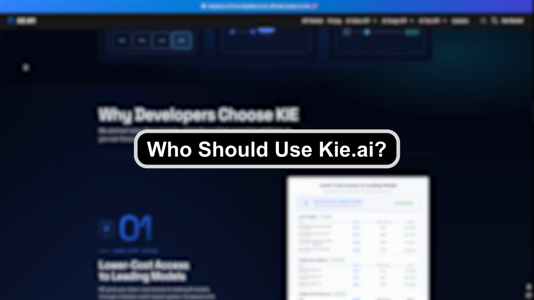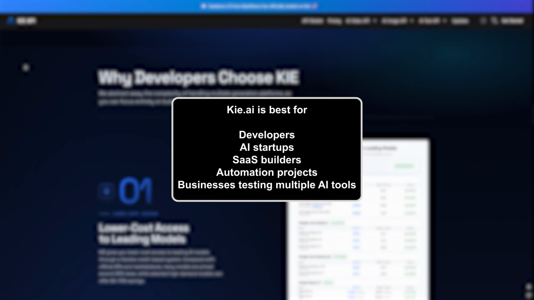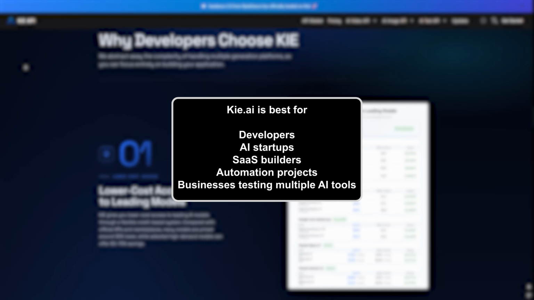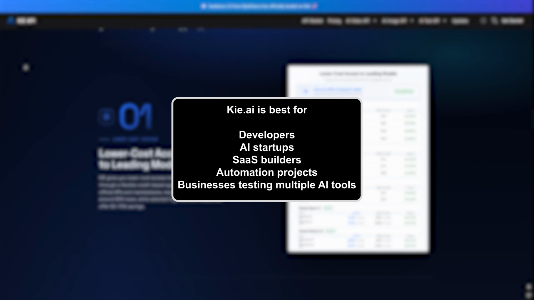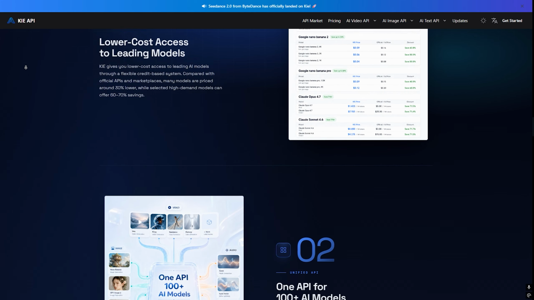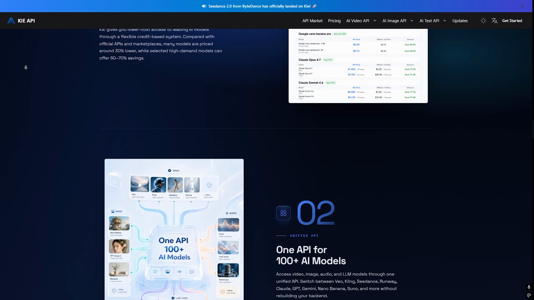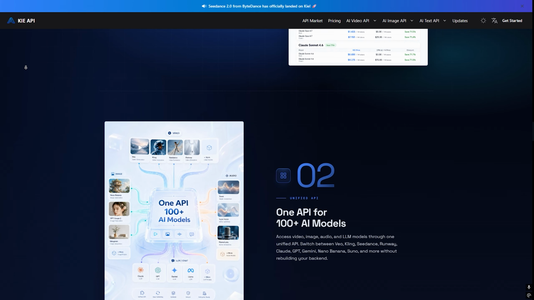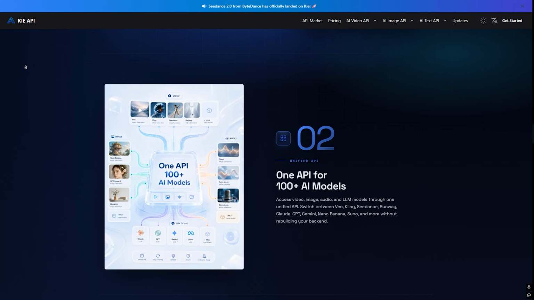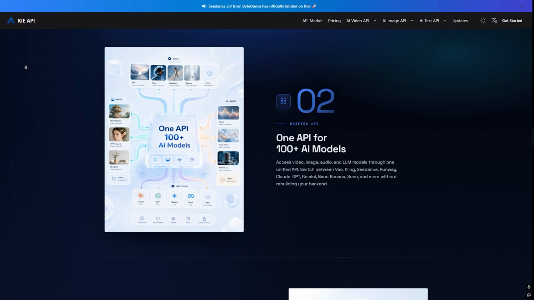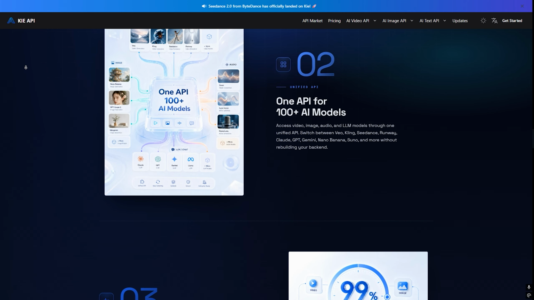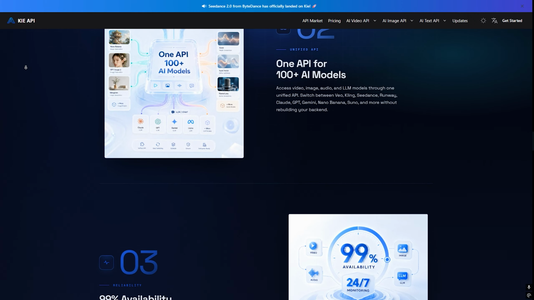Who should use Kie.ai? Kie.ai is best for developers, AI startups, SaaS builders, automation projects, and businesses testing multiple AI tools. If you just want a simple AI app for casual use, platforms like ChatGPT, Canva AI, or dedicated image tools may be easier. But if you need flexible APIs and multiple AI capabilities in one place, Kie.ai becomes much more interesting. Final verdict and conclusion.